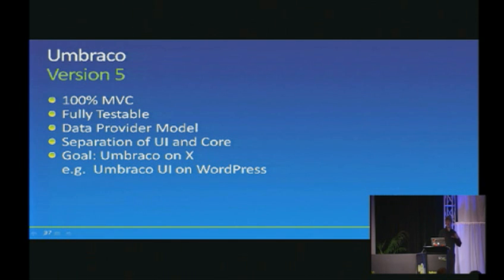And we're working around a data provider model, which means that we want to decouple the UI from where the data is coming from. So basically it means that if you can build a data provider for another app, say WordPress, you can plug it into Umbraco as long as you can write the provider for it. And that's where it's at the moment. We have some technology demos that we built internally for demoing that, and it's working quite well, so it's cool.